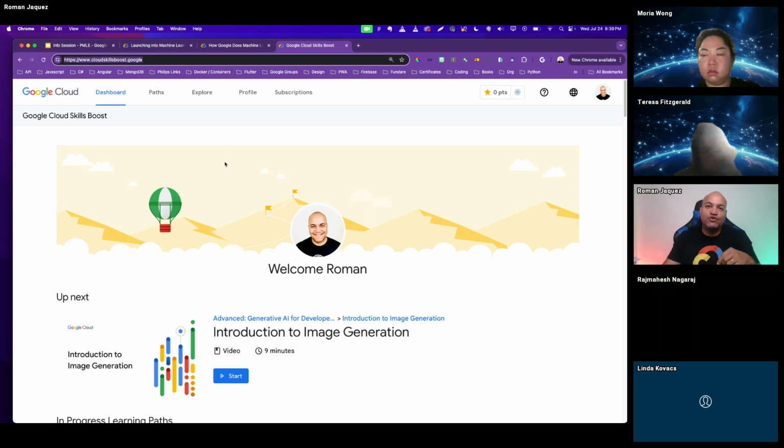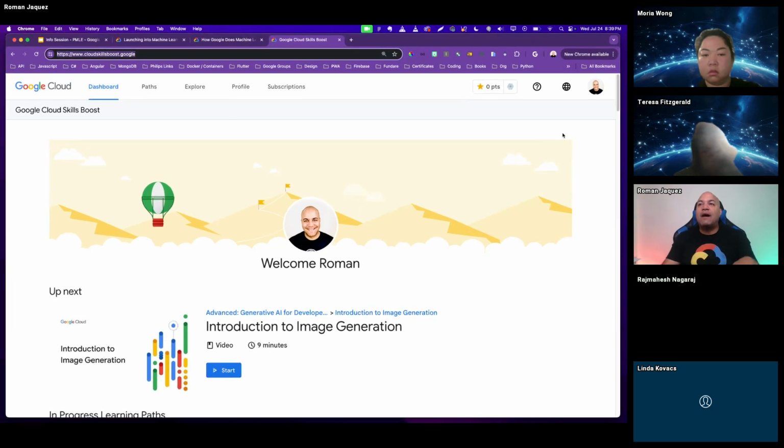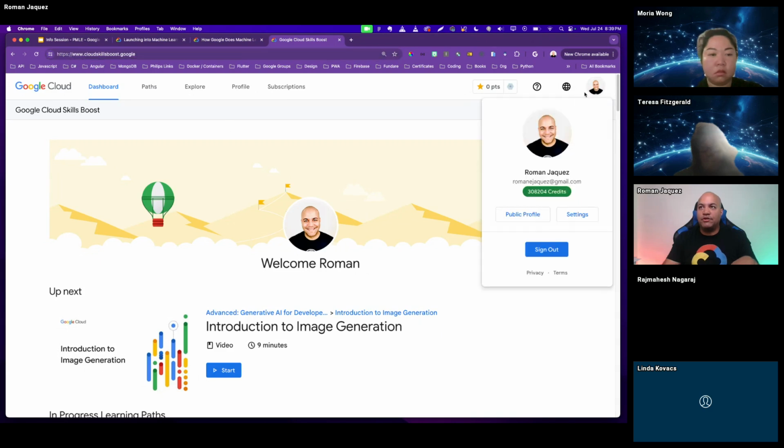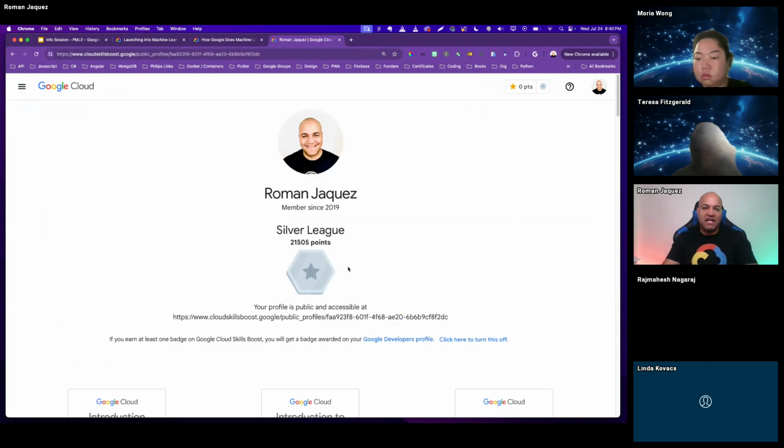You're going to go to Cloud Skills Boost, then to the top right corner, where you'll see your picture or whatever avatar you have. There's a button that says Public Profile. You click on Public Profile, and it gives you this page. You're going to see, for example, I'm a member since 2019, I'm in the Silver League. And this is the URL, the same one that is here in the browser.